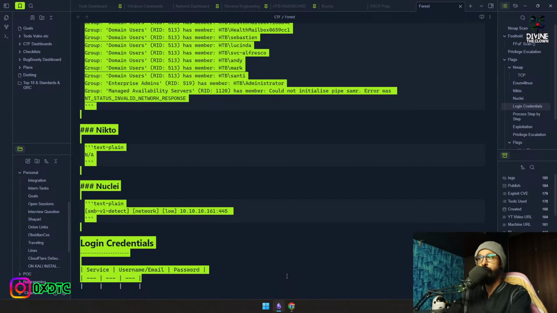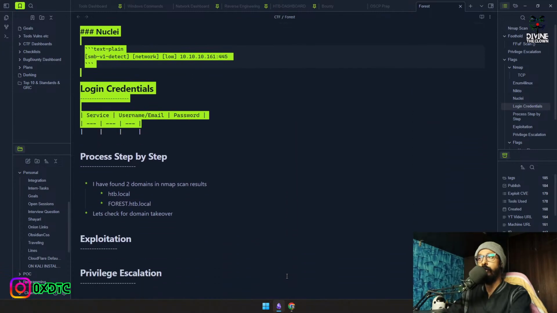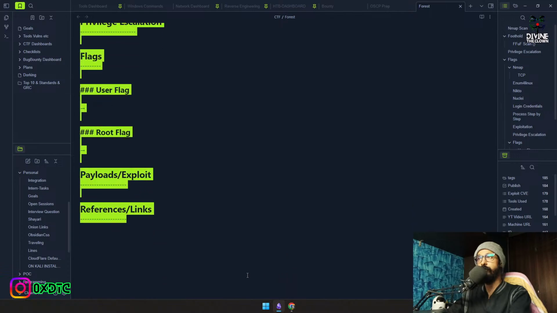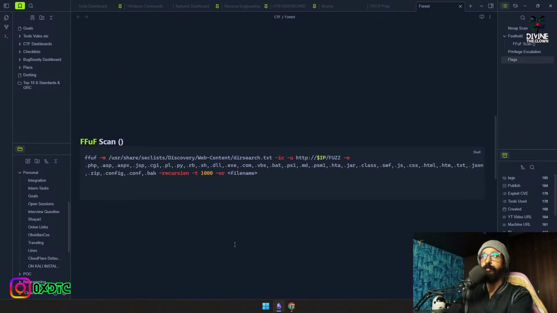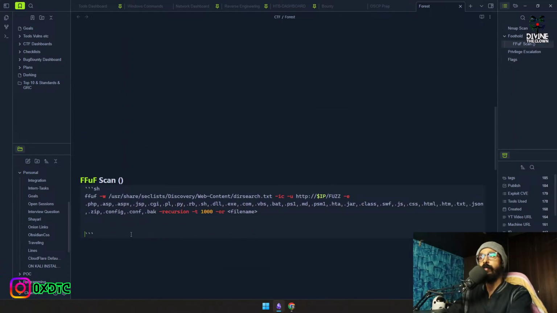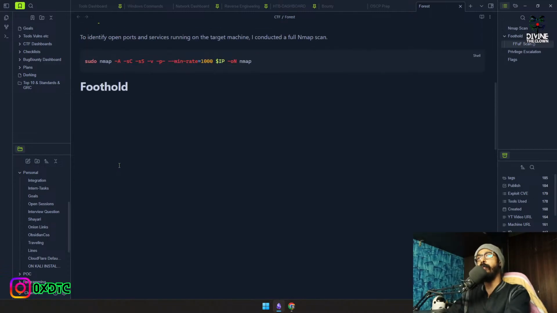Nuclei was able to detect a low level of some vulnerability. There we go. It seems to be related to the Active Directory, so we don't need that.